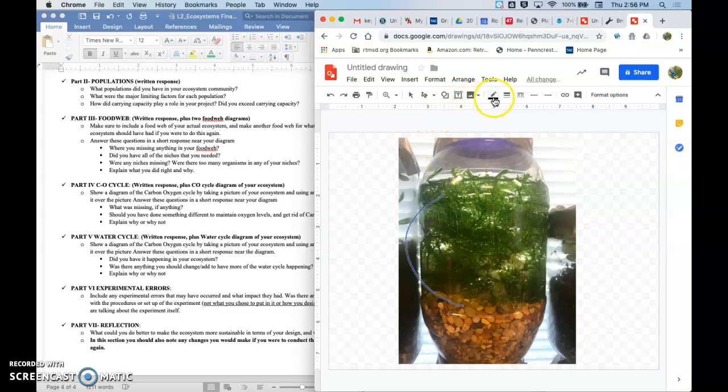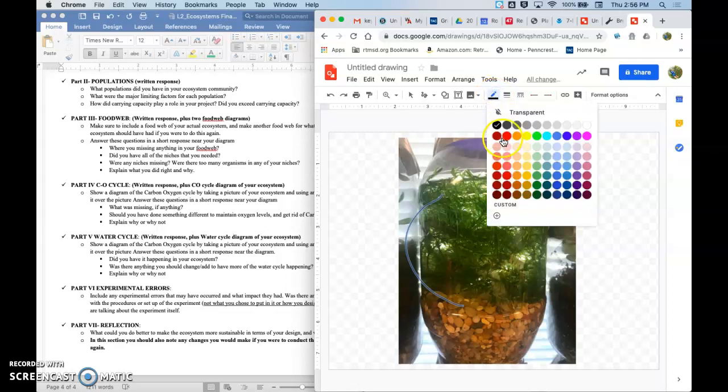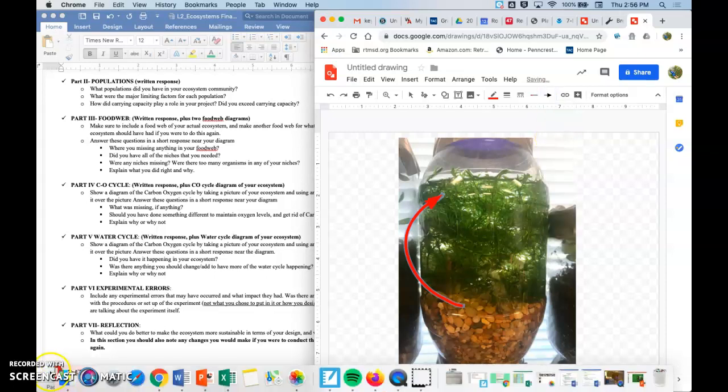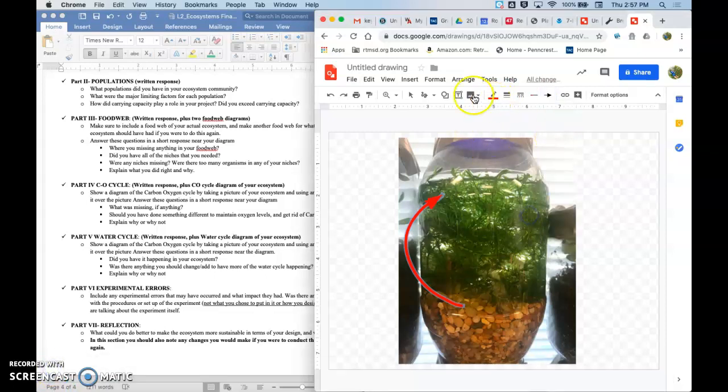You can go up to the top here. You can change the line color to a different color so it sticks out. You can click on the line weight and make it a thicker arrow so it shows up a little better. You can draw as many arrows as you need based on which diagram you're doing.